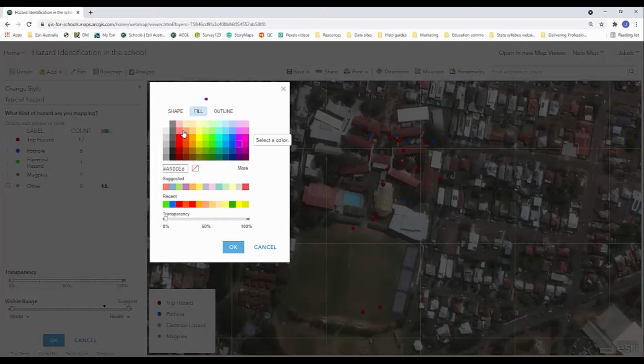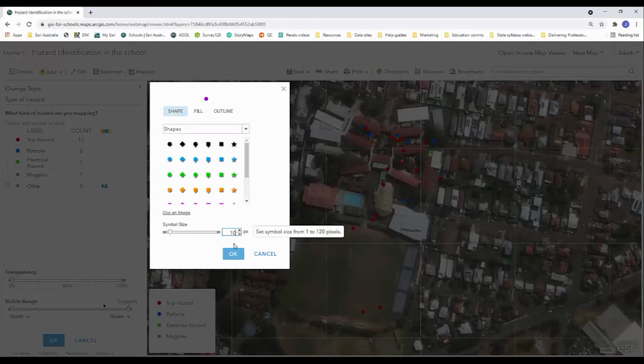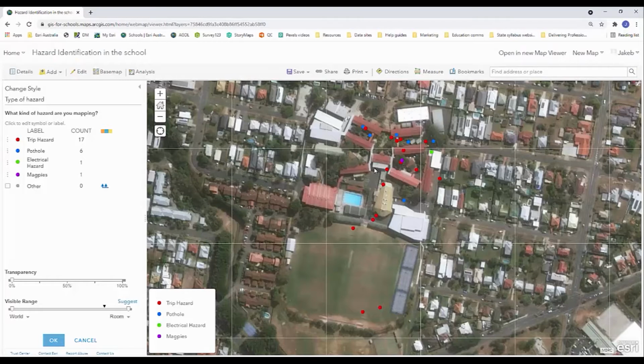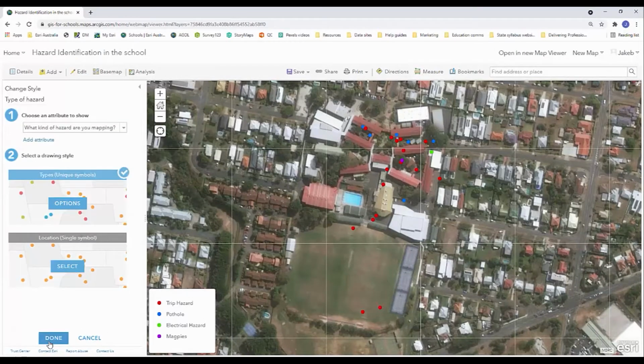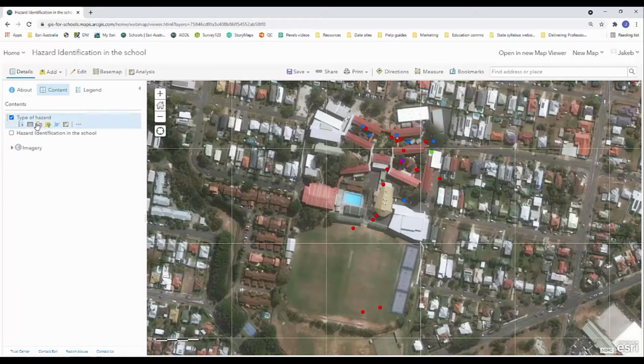Magpies we'll leave as a nice strong purple and bump it up to 10. We can see that those colors are there on the map. I'm going to hit OK and then done to lock those changes in. Now I've done that for type of hazard. I want to also create some symbology for level of risk associated with the hazard.